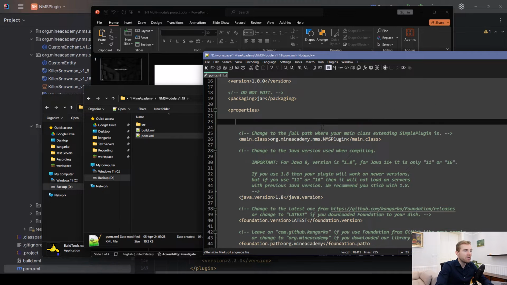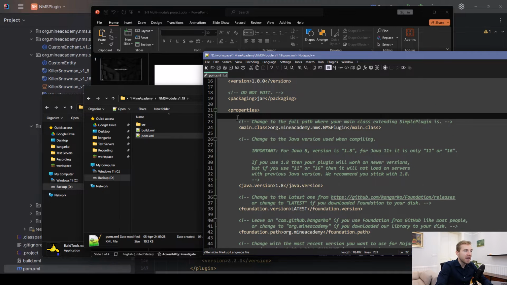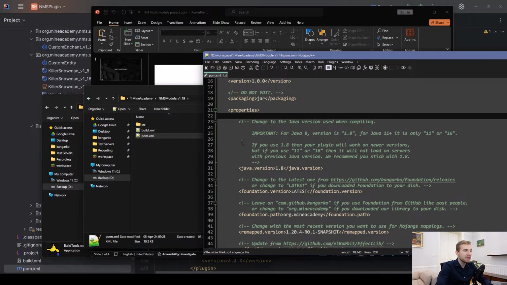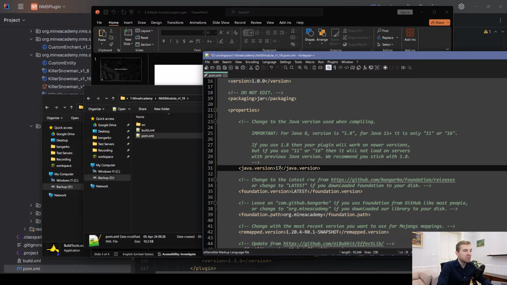And then the author, we're not going to be using that anywhere. You can just delete that. Main class, we're also not going to be using that anywhere. And then I think you need to compile this using Java 17, since we're dealing with a version of the game that is newer than 1.16. So Java 17 should be here.